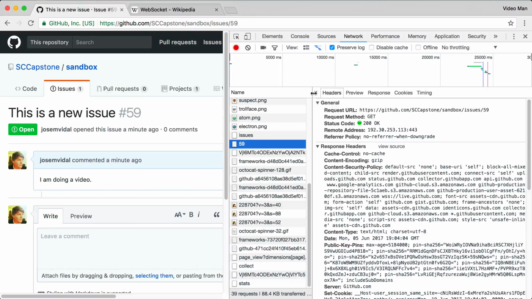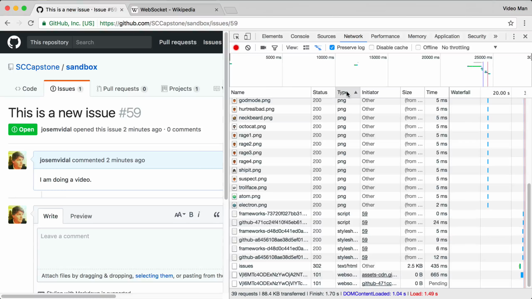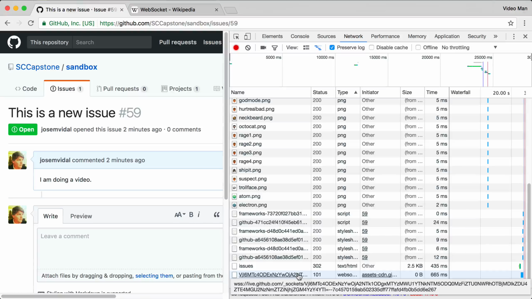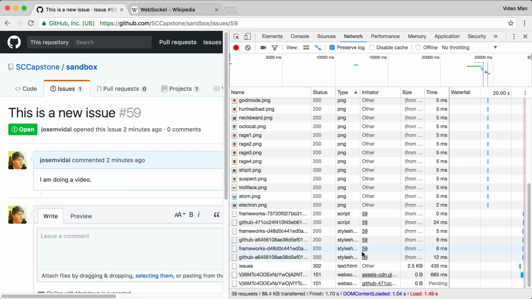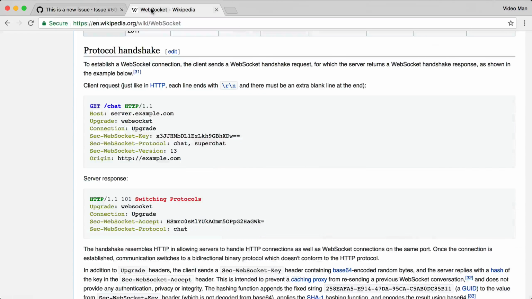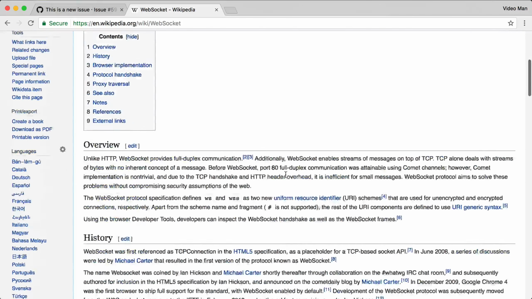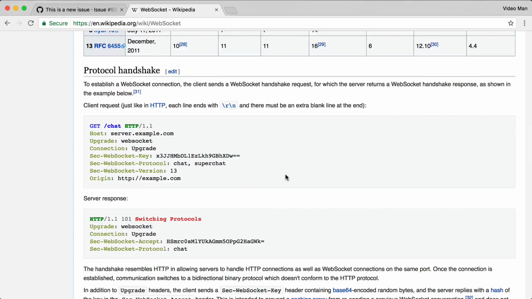Now if you look here at the type, I'm going to sort this by type so you can see there are a couple of WebSocket types here. And what is that all about? Well, WebSocket is an extension really of the HTTP protocol. Well, it's actually a new protocol. You can go over to the Wikipedia page and it tells you it's a new communications protocol. It actually works over the same port 80, so it sort of lies on top of HTTP.